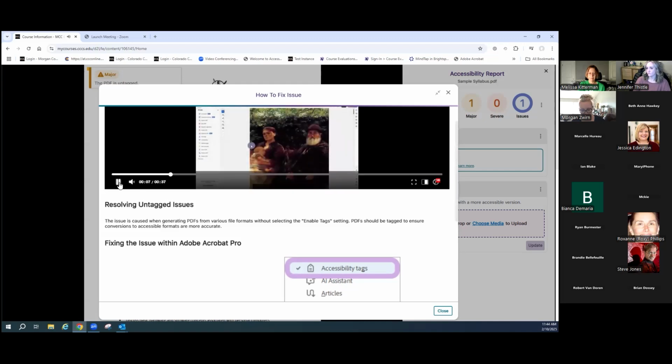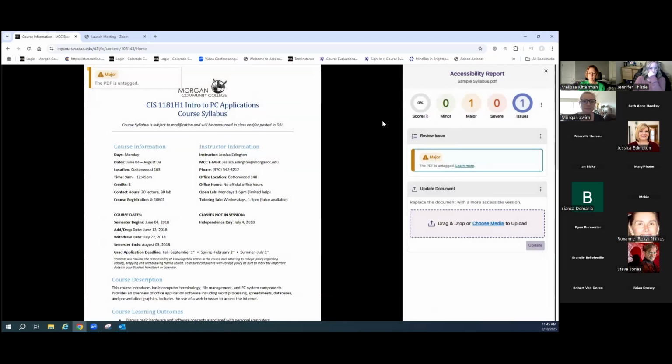Untagged PDF issues occur when PDFs are generated from various file formats without selecting the Enable Tag setting. So I won't play that whole thing, but that explains how to fix it. Keep in mind that you need Adobe Acrobat Pro for that, not just regular Adobe Acrobat. So check to see which version you've got. We do have access to it.